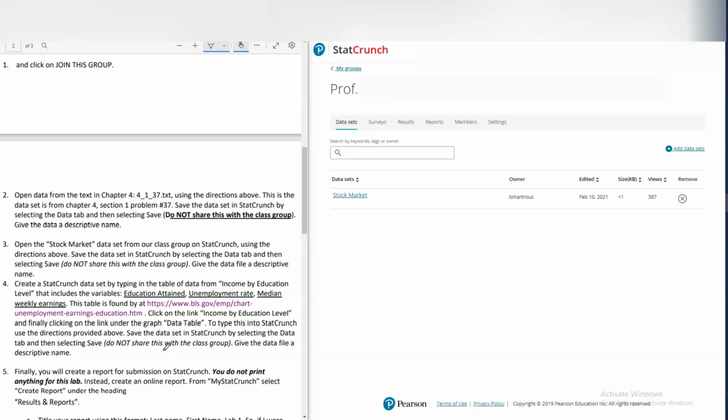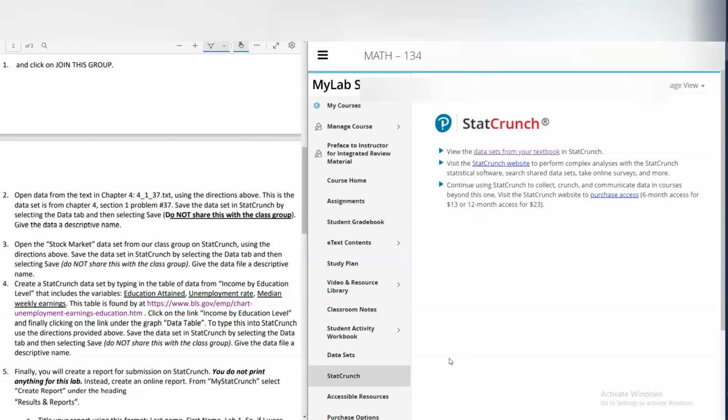So after joining our group, here is step 2. We have to open this data set from chapter 4, section 1, question number 37. So you have to log into StatLab. Here on the left we have StatCrunch. Click on this one.